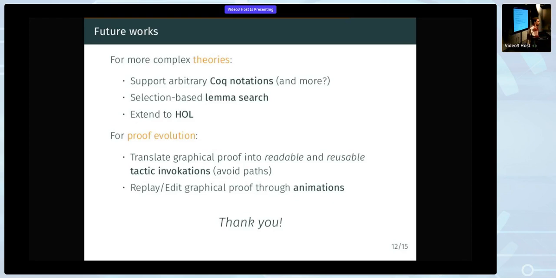Okay, last question. Thank you, great talk. Just tying into what Cyril was saying, if you could do these deep rewrites by just dragging things from the actual Coq goal, that would be amazing. Yeah, but that's a bit more complicated.